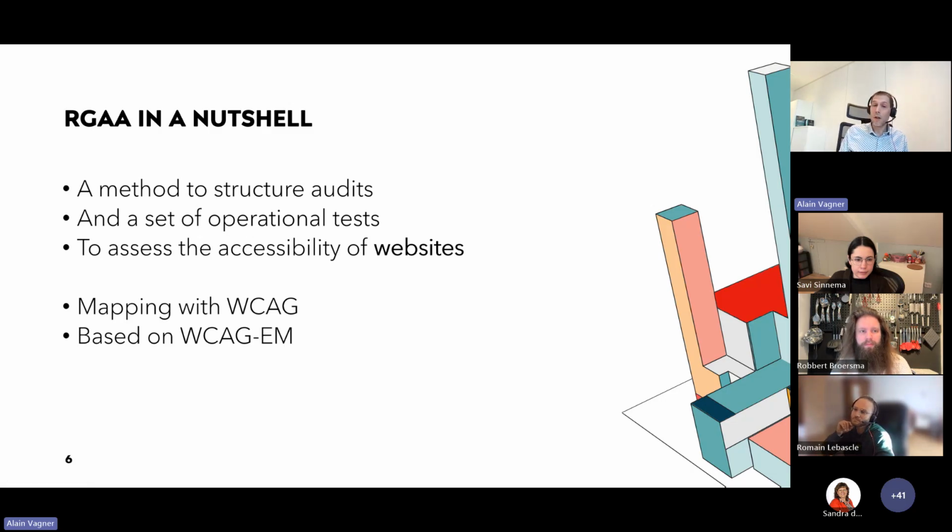So what is this RGAA? It is based on a method to structure your audits and a set of operational tests to assess the accessibility of websites.